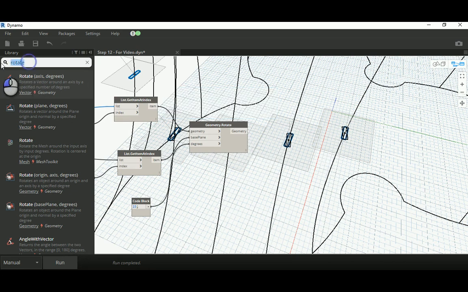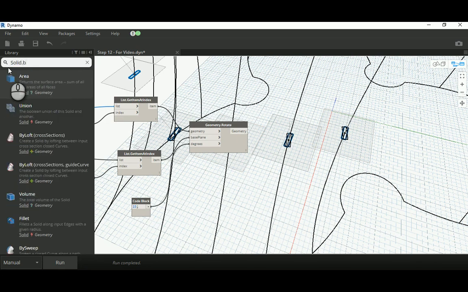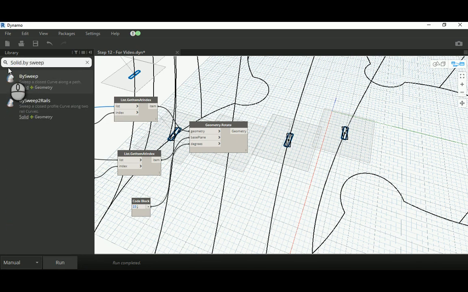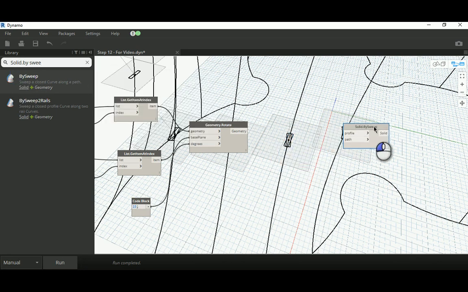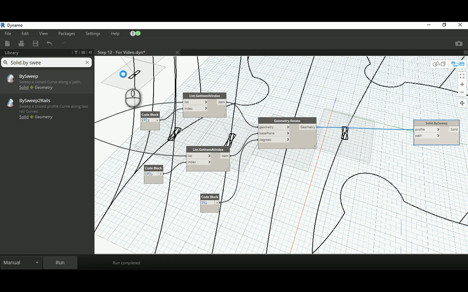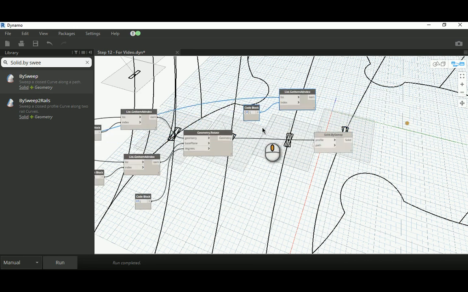So probably we need to go ahead and make this solid by sweep. So this one. What it actually needs is the profiles. That's the profile, rotated and ready. Now we need the path, and again it's a list get item, again lagging for no reason. And here we go.